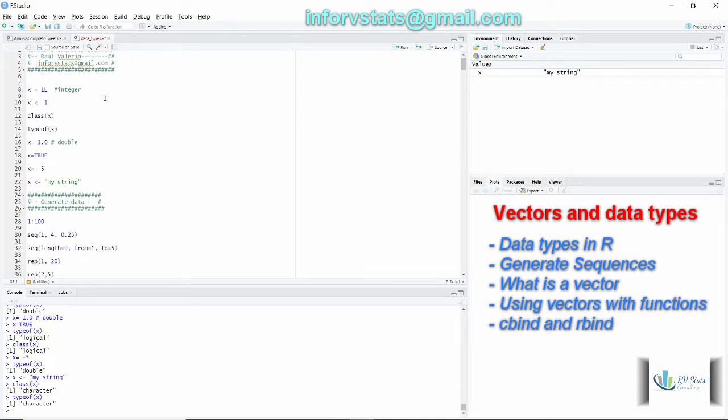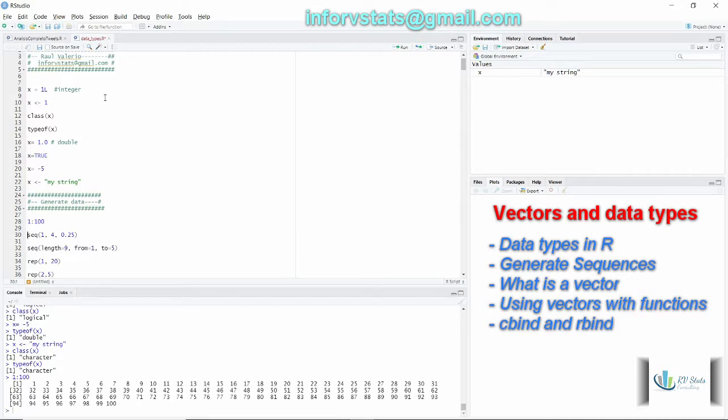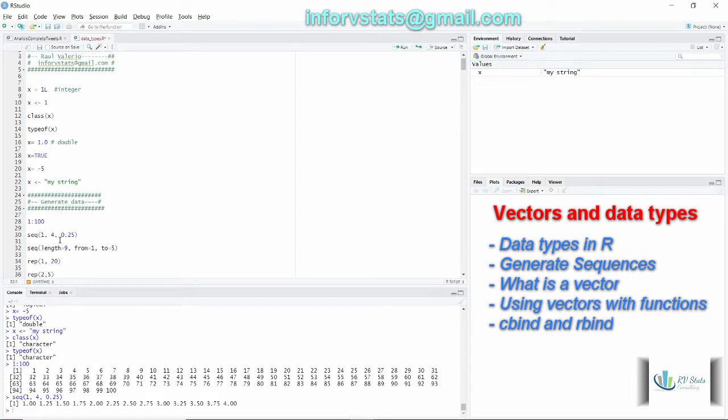How to generate data in R? We can create a sequence from 1 to 100 in this case, and we can see it. I haven't assigned that to any variable, so it's not saved in memory. So I can create a sequence of numbers from 1 to 4 with a step of 0.25. We can see it here.